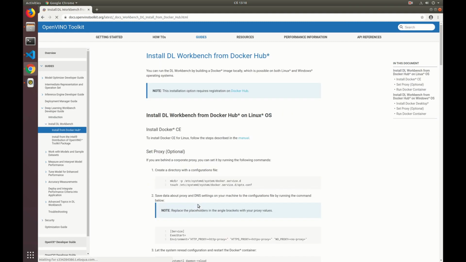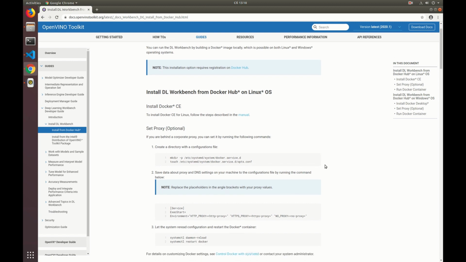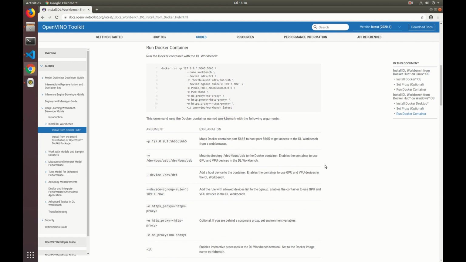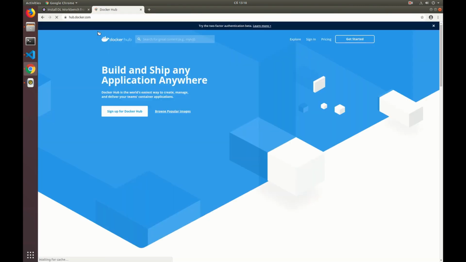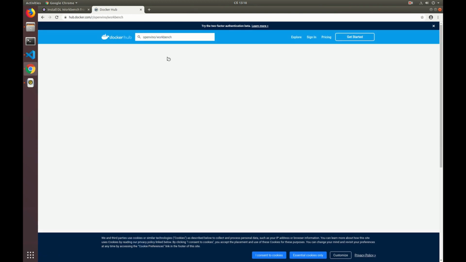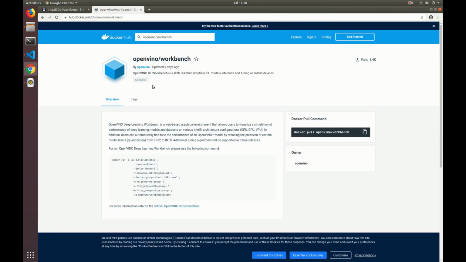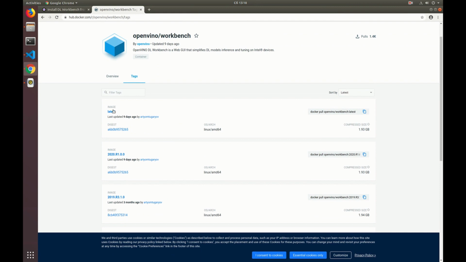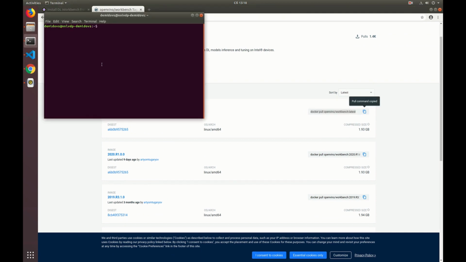Let's go to the instructions here. Firstly, you have to configure Docker if you are behind a corporate proxy, and then simply run the Docker container. In order to explore what Docker Hub is and what is placed there, we can go to the OpenVINO Workbench page on the Docker Hub website and read some information there. We can also discover tags, so here are the tags from the current and all previous releases. By default, we pull the most current version of the image available. Okay, let's go to the terminal and run this command.